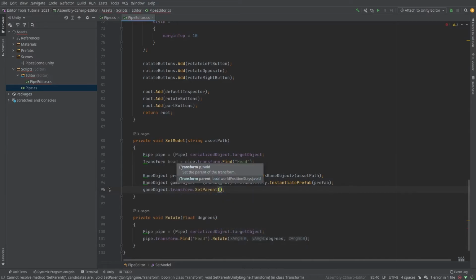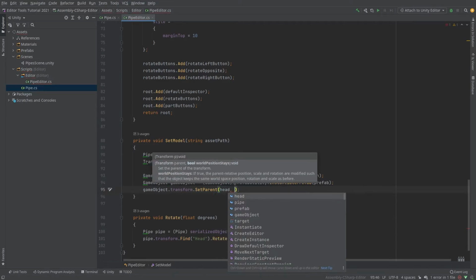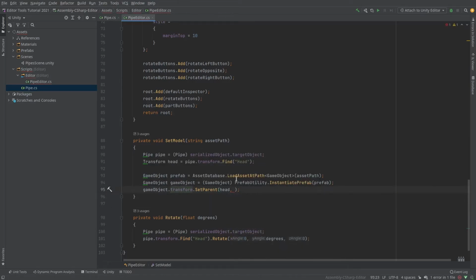And we want to reference the head transform. And now this is very important. When we actually set it as a parent, we don't want to change the positions. We want to just directly parent it. We don't want Unity to mess around with the positions to make it be in the same place. So we want to say false. We don't want our positions to change. We want to keep it as what it was in the prefab.